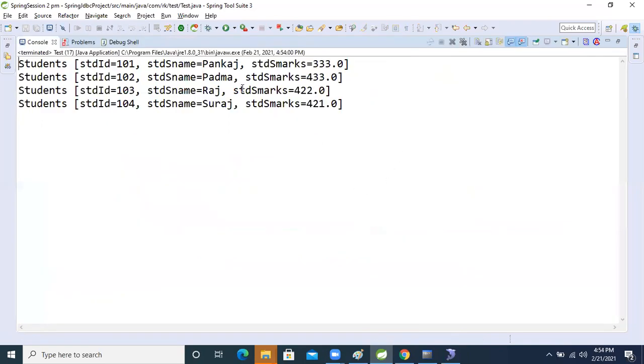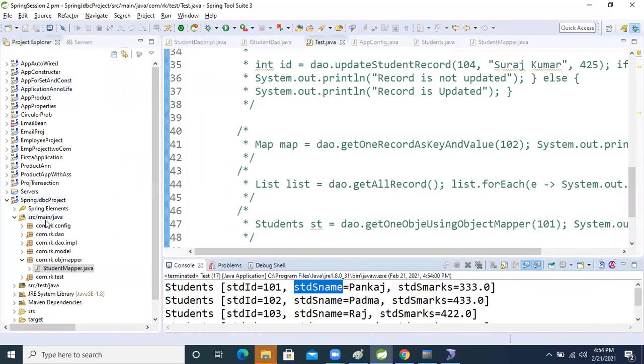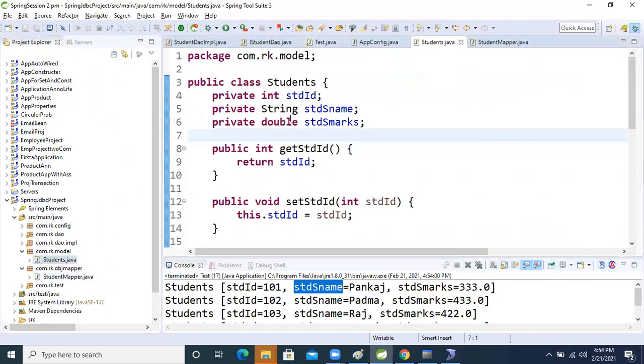See, we got the student result in a list. Student one, 101 means Pankaj, STT marks. Here we are getting our object. Whatever properties we took in the student model class, like std name, come in the result. Std name becomes std name, std id becomes 101. The key becomes the object name and the value becomes the database name.